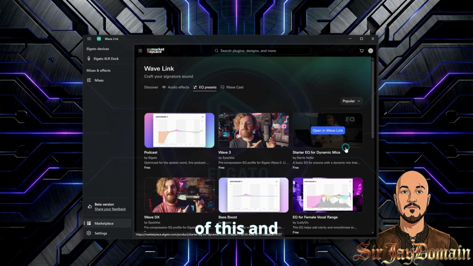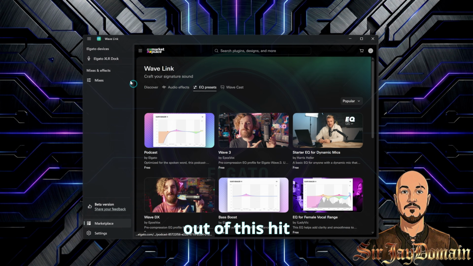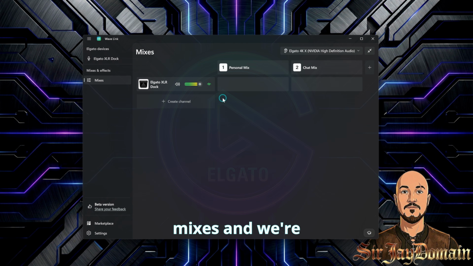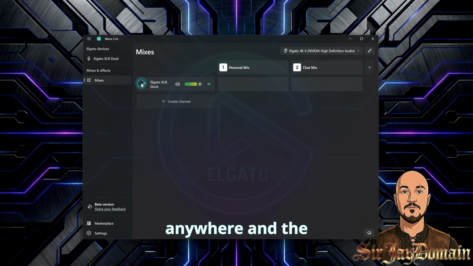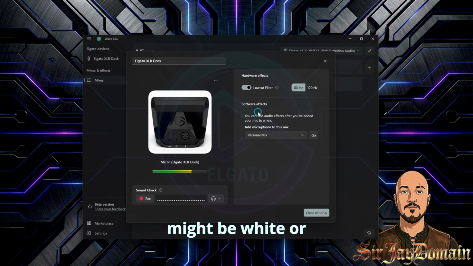I'll show you all of this and how to get this connected. It's going to be the same way to connect it for a third-party mic. So pay attention to this. I'll show you both though. Once you click out of this, hit mixes. And we're going to jump into this, click the effects. You can really click anywhere and the effects will pop up. So edit there or click the green here. It might be white or gray for you.